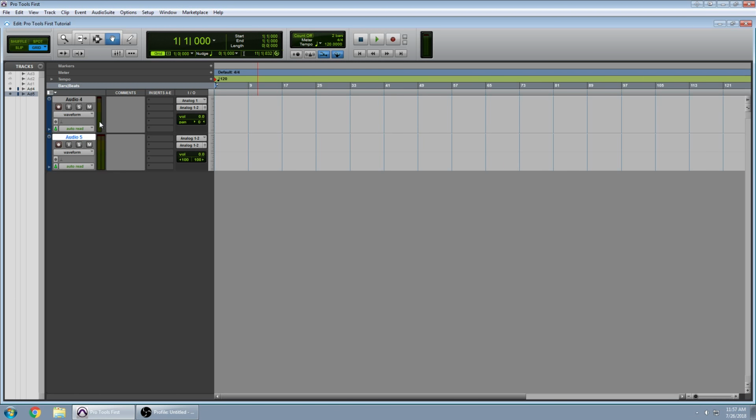Two channels versus one. So depending on your setup and what you're recording, if you're recording two tracks at once, you might want to use a stereo track. Or if you're importing stereo audio, you'll want to use a stereo audio track versus a mono audio track.